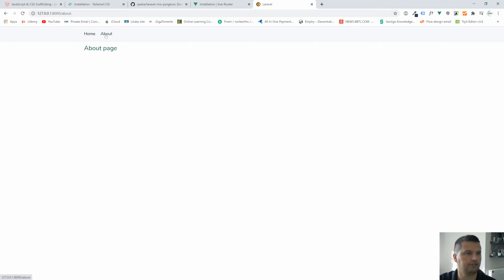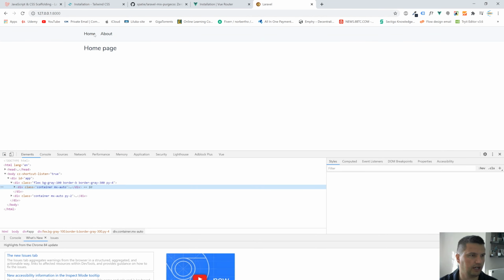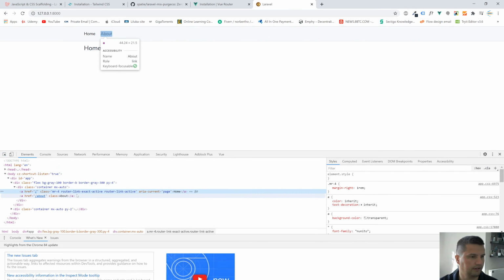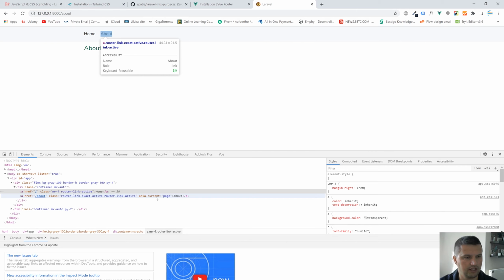Okay, so we have the home page and about page, and as you can see, we don't have any page reload. So this is basically our single page application, very basic and very simple SPA, Vue Js SPA. So we can see the exact route where we are, but without any page reload. If you check our Vue Dev tool, we are on the home page now, and if I select this link, as you can see, we have a router link active class here, and if I click on the about, the router link active has been changed to the about page.